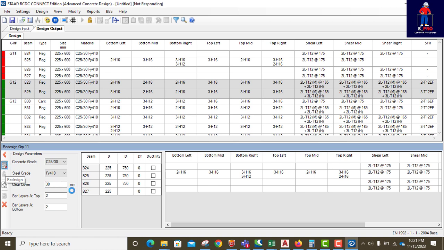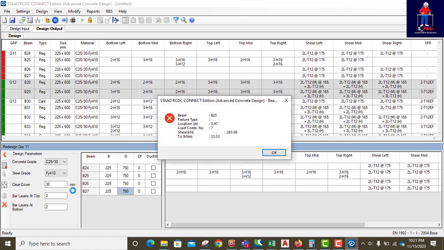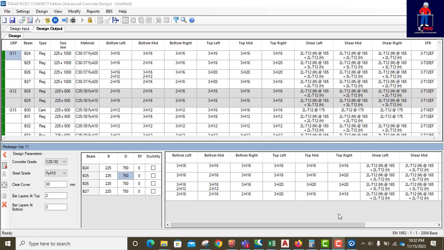Okay, so we wait for it to come. So I'll still have some of the beam failing. Okay, so because it failed again, we have two options here. Either we go back to the model and look for a way to introduce columns under those beams, or we increase the depth again. These are the two options.